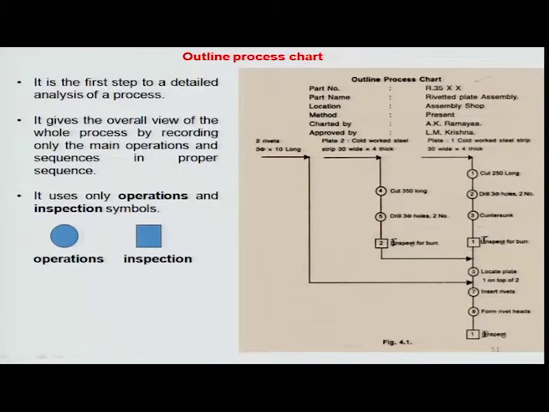This right here shows a chart for a riveted plate assembly done for an assembly shop. Typically, such an outline process chart should first be identified properly, including the part number we are looking at, the part name that we need to assemble using this outline process chart, then the location of the part, so basically exactly where it is being assembled, and also the method being used, and who has charted this whole process and who has approved the process.